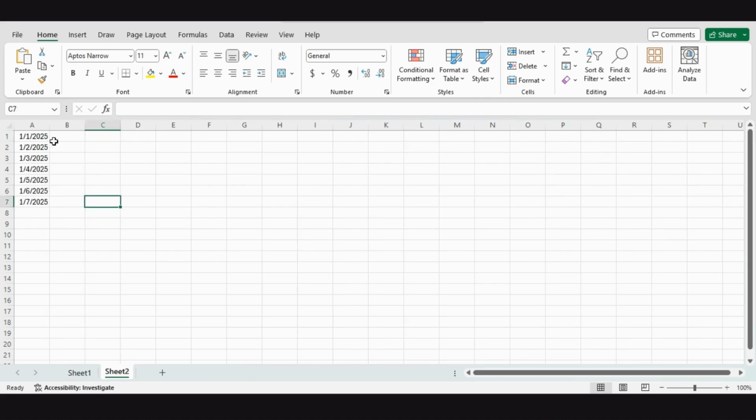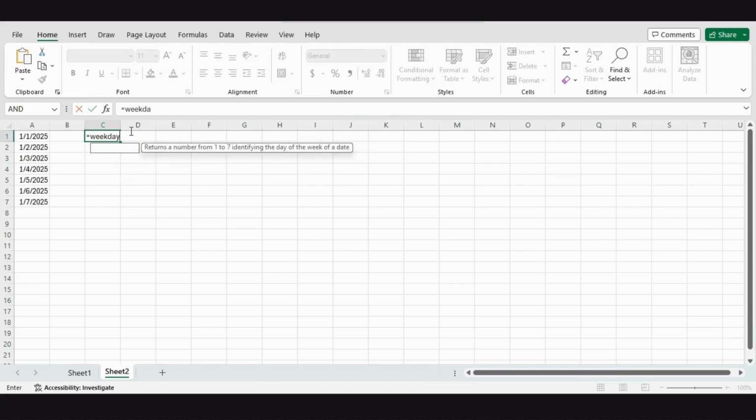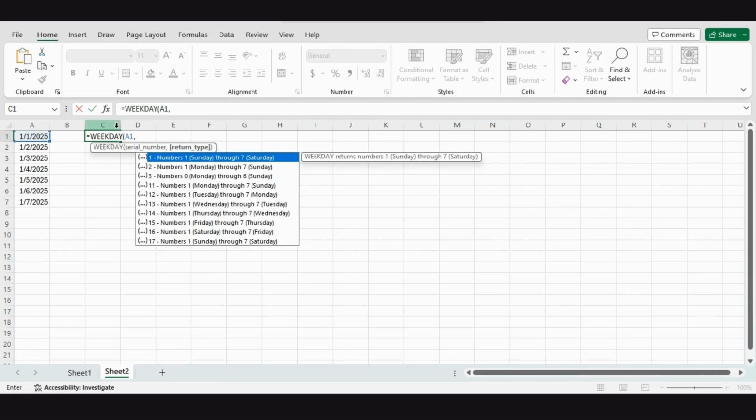Going over here, a more useful use of this function is to use it on a large set of data. So over here, I'm just going to choose, again, weekday A1. But as you'll see, once I hit comma to do my return type, it pops up with all the return types here. I know that the fact that January 1st was a Wednesday won't change, but we can change what number it gives us based on our return type.